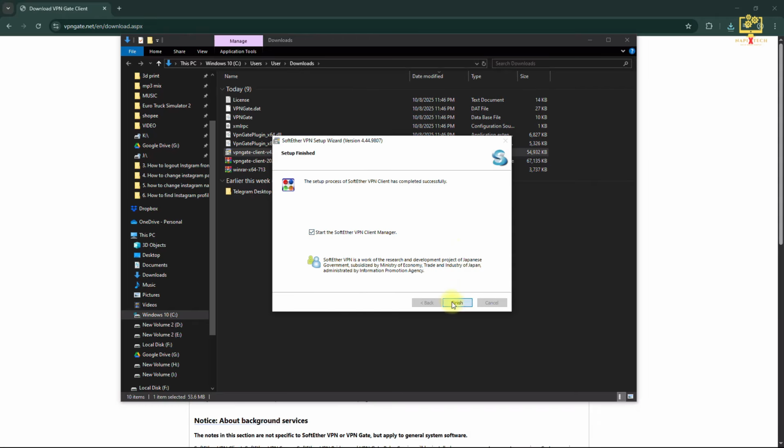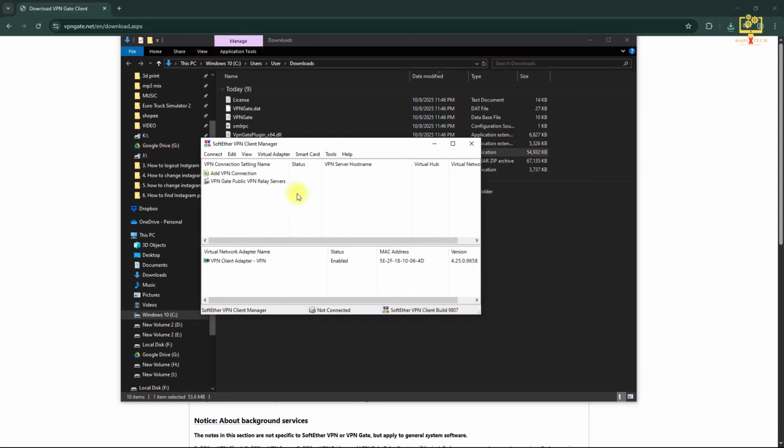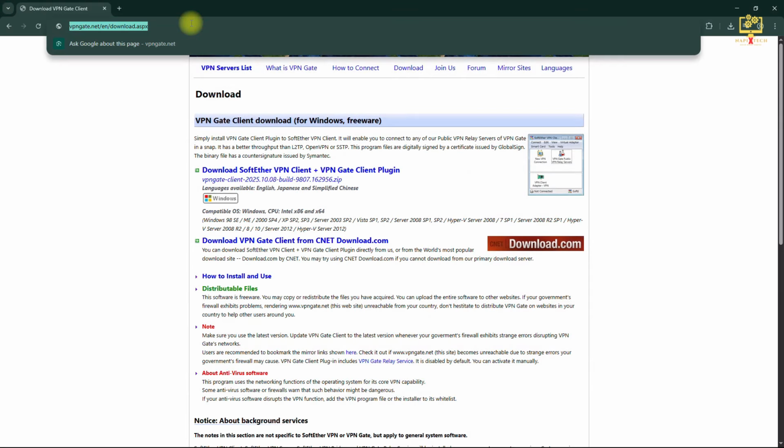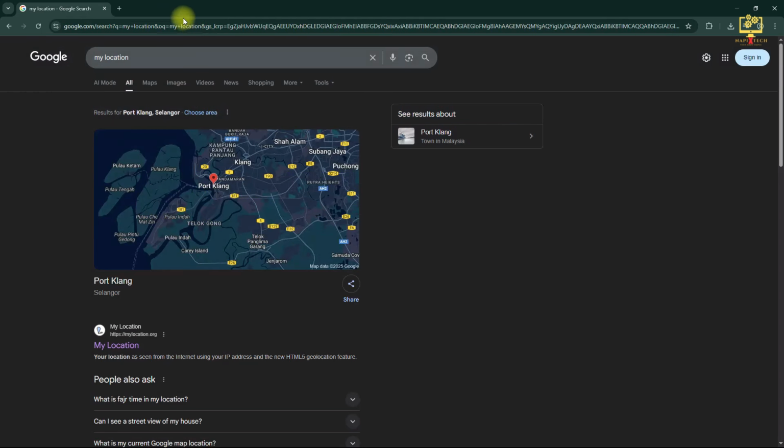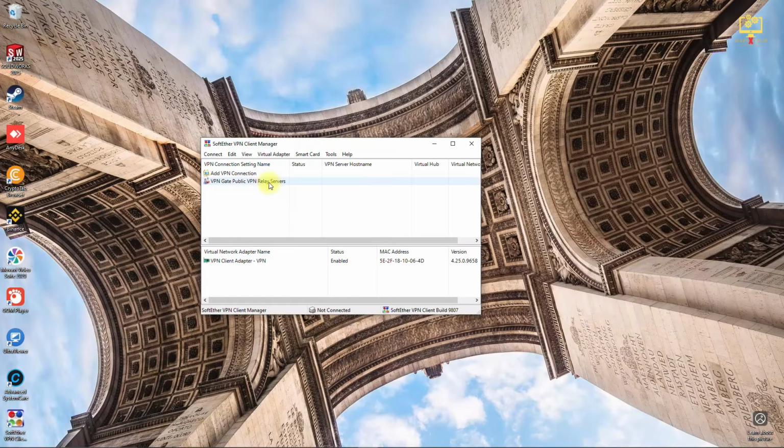Once the installation is complete, let's test it. Open Google Chrome and check your current location. Now close Chrome and go back to Soft Ether VPN Client Manager.